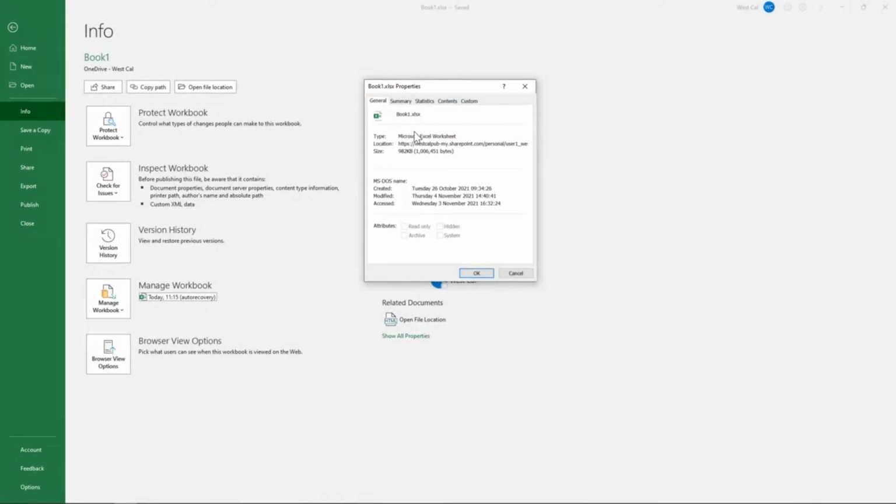The General tab contains basic information about your workbook and includes the file name, type, location and size. It also displays file information such as date created, last modified and last accessed. It's important to note that this information is updated automatically as the file changes. It cannot be edited manually.